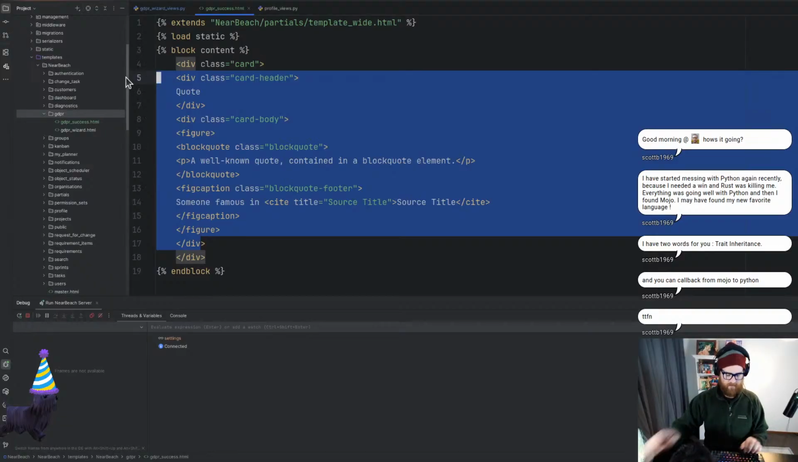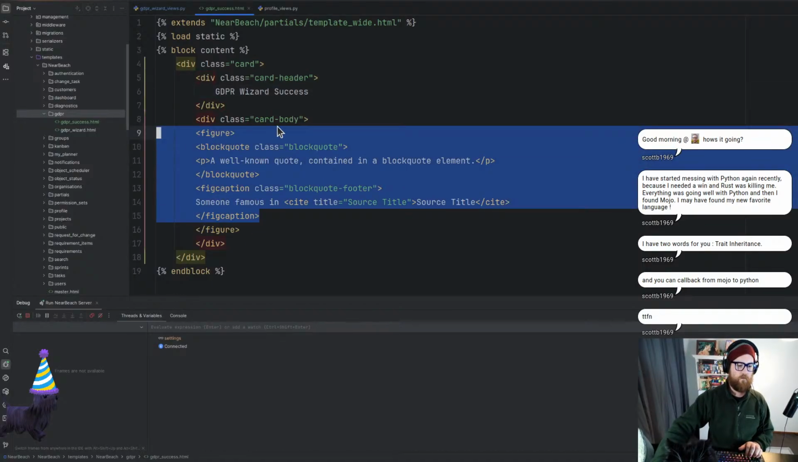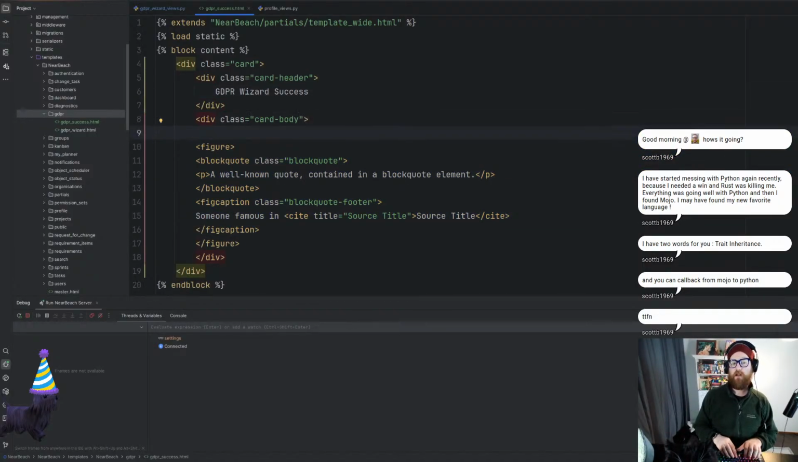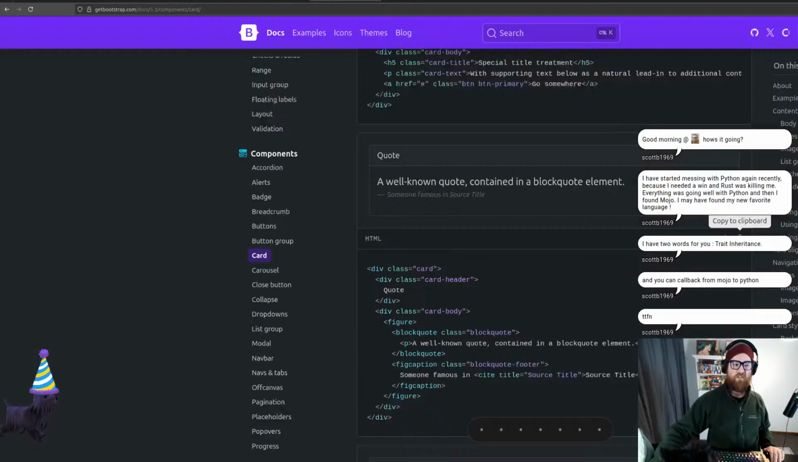All right, let's just do that. Now this would be the header, GDPR wizard success. All right, cool. Now I don't think we need the fig caption and all that kind of stuff. The GDPR wizard has successfully been run. The data has been purged from the database. Alright, cool. We won't need any of that. I think a simple sort of message like that should suffice.